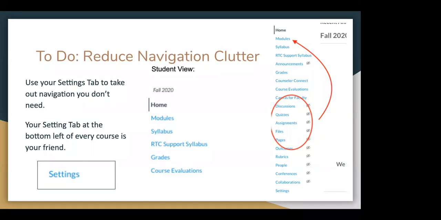So on the far right here, we can see the modules, and in the circle, we have the discussions, the quizzes, the assignments, the files, the pages. Everything is up inside the module, so you can just take all those out of your navigation. And in the settings tab, you can easily drag them down and take them out of sight. All the little eyes with a slash across them mean the students don't see those because they're not used or they're not there. So the student view here shows you what they see, and then the complete list shows the instructors all their options on the right.